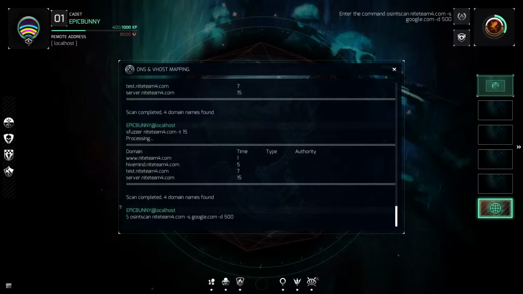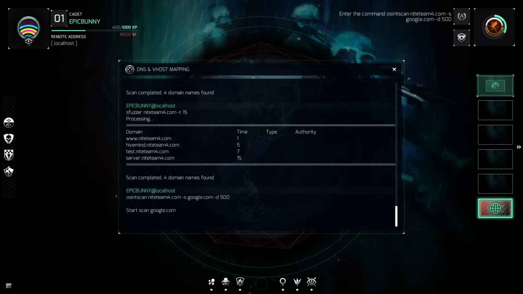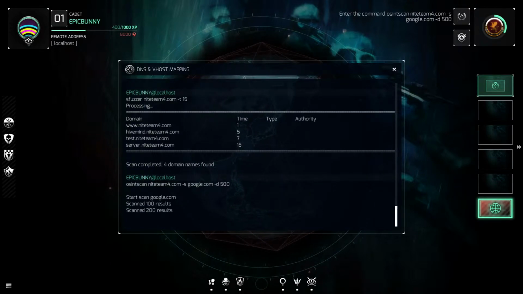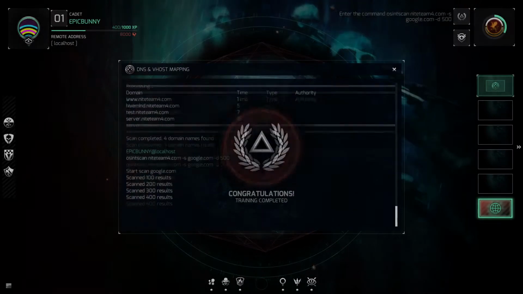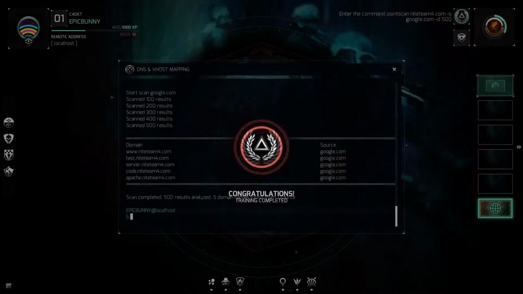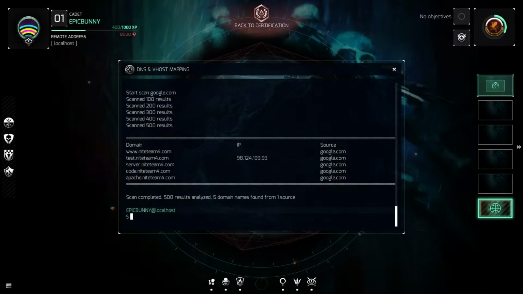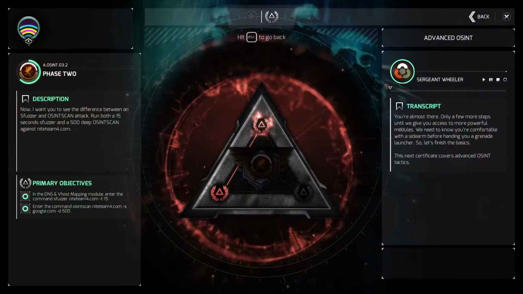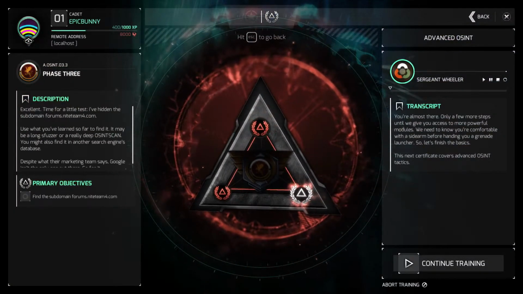Okay, so the OSINT is pretty similar. You just are searching for the website through the search engines in Google. So this is doing 500 results. It's pretty much 100 results a second as far as I can tell. Easy. And it found more domain names. Which is interesting.